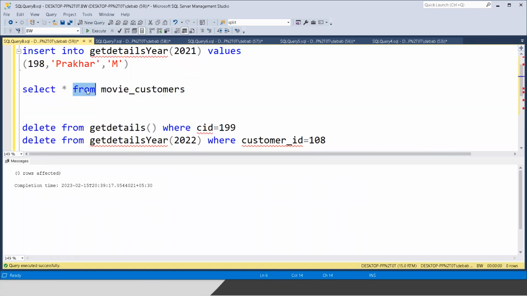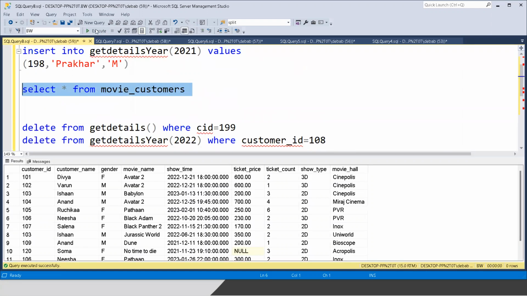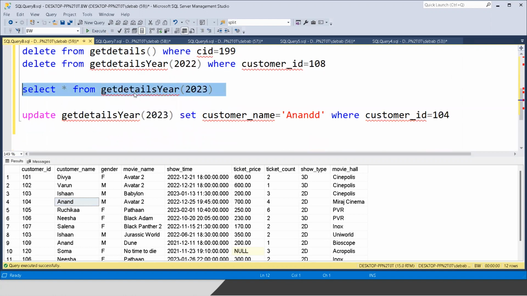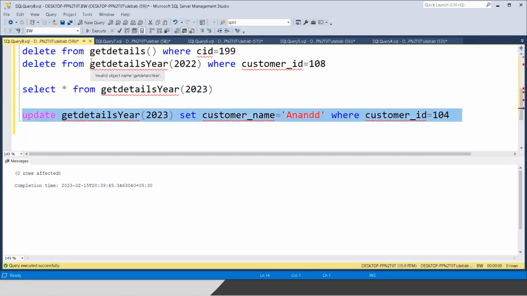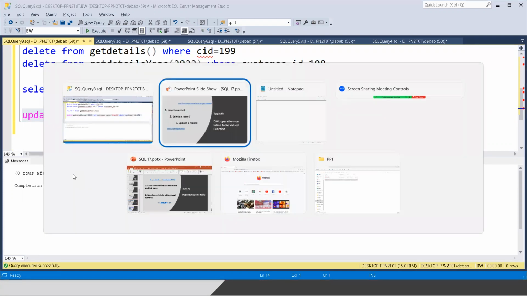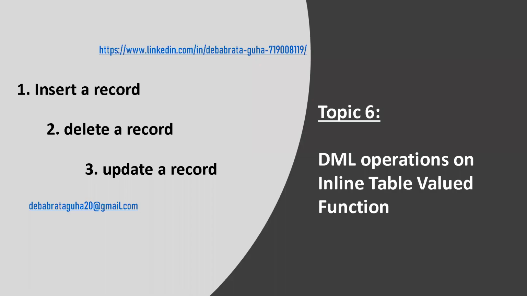So the same thing: if that record is accessible, then you can update it. If it is not accessible, if you cannot see it in the select statement, how can you update that? That means you cannot see those data. So Anand's record cannot be updated using this. It will not show any error even. You can see it is not showing any error. It is just saying 0 rows affected. So that's the thing happening behind the DML operation.